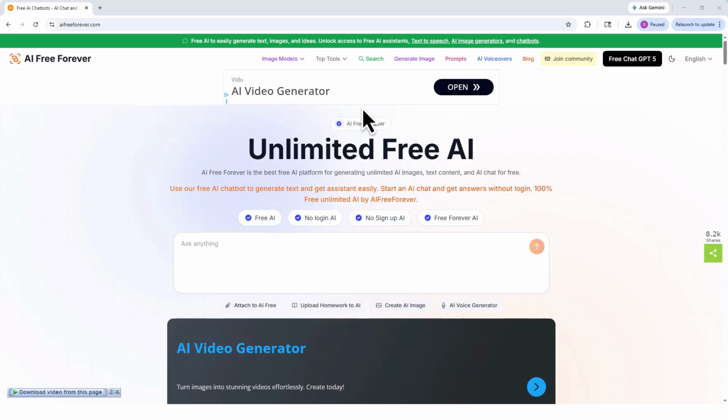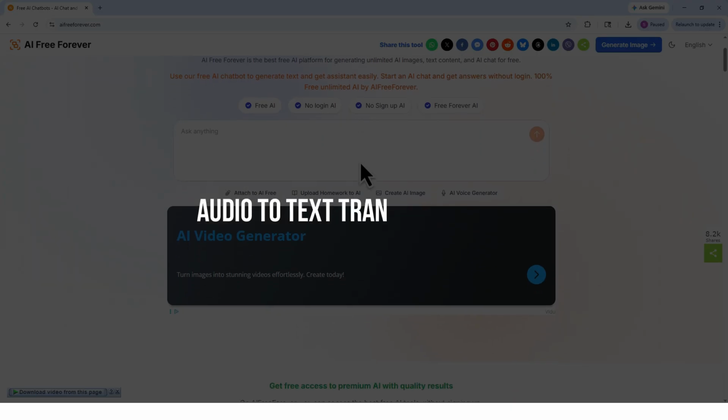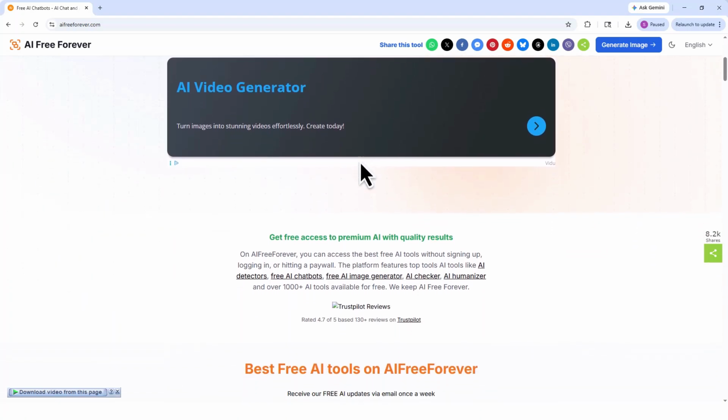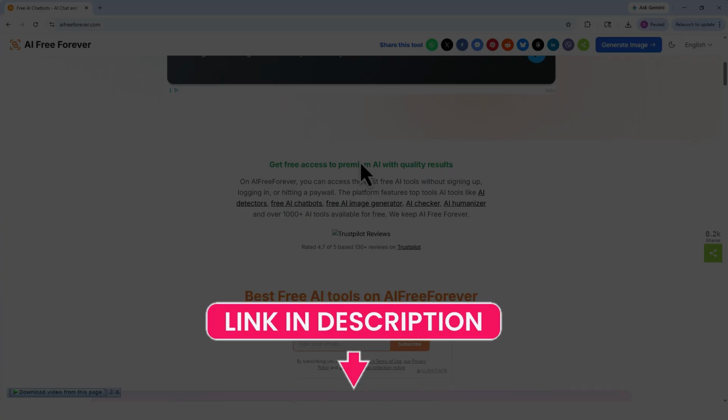In this video, we are going to show you a completely free audio-to-text transcription tool that can convert your audio recordings into written text in just a few clicks. Check the link in the description.